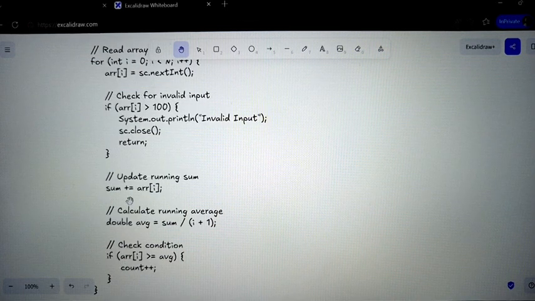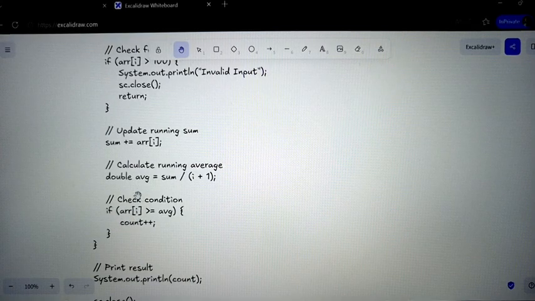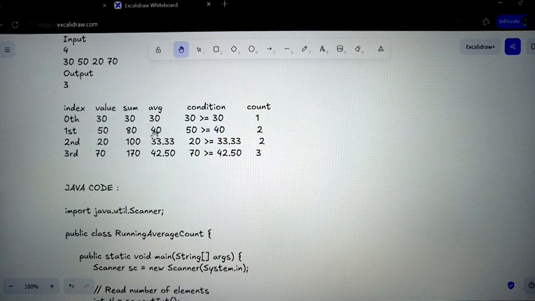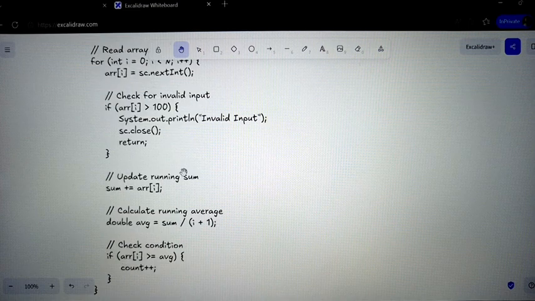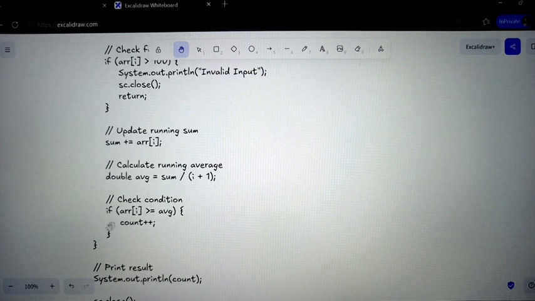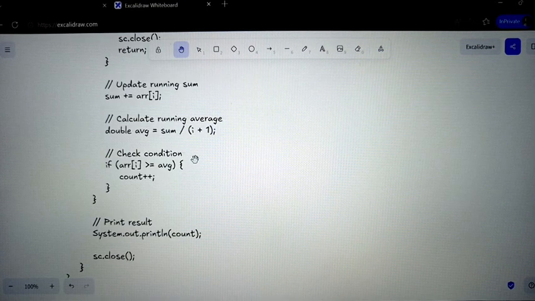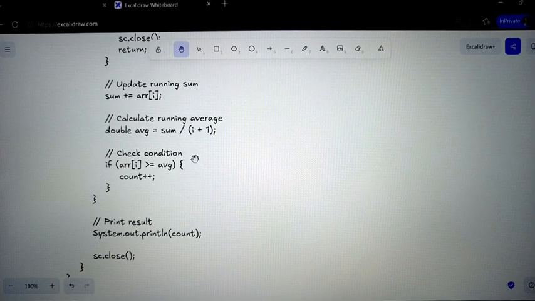And the next thing, if array of i, the input from the user, is less than 100, then we are incrementing the summation value, that is sum plus equals array of i, and I am calculating the average also. Double average equals sum divided by i plus 1. Is this correct? I plus 1, which I told here while calculating the average. This condition is very important. What does that condition mean? If array of i is greater than or equal to average, then also we have to count.